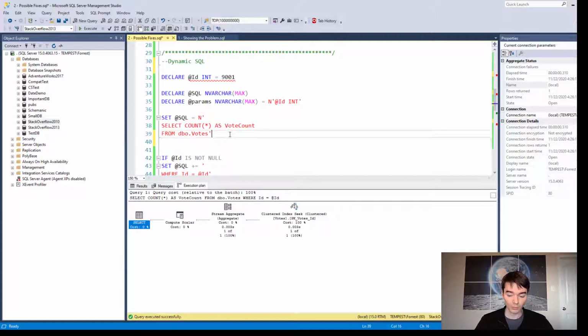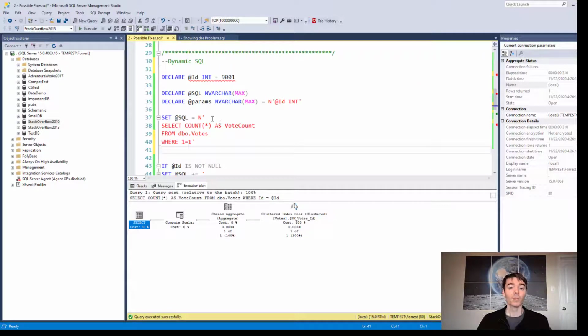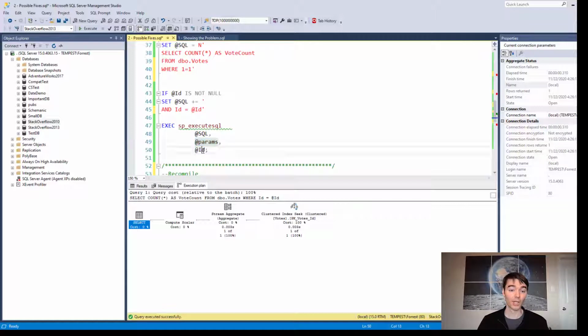dynamic SQL is to have a where 1 equals 1 here, and every single possible extra where condition is just an and. So there's no complicated, oh, this one's first, let me put a where there. Nah, it works out better this way. Okay, so with dynamic SQL, make sure to use sp_executesql. It takes in a SQL statement, it takes in parameters, and then it takes in your actual parameters at the end.